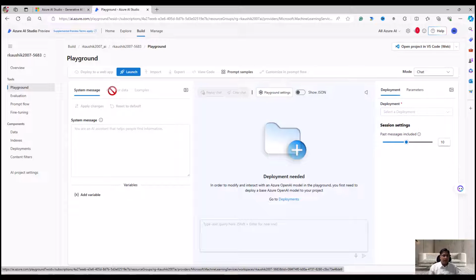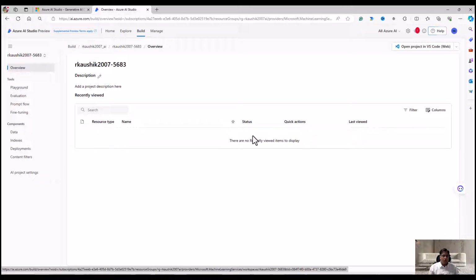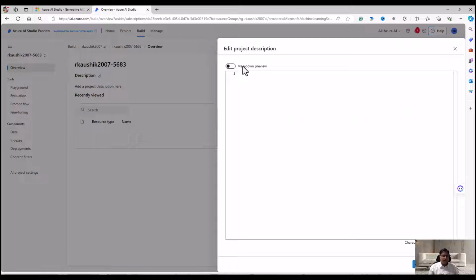Now if you see, the playground currently has system messages, and then it has prompt samples. This is activated now. And if you go to overview, it shows add a new project description. You can add a description here by adding it.